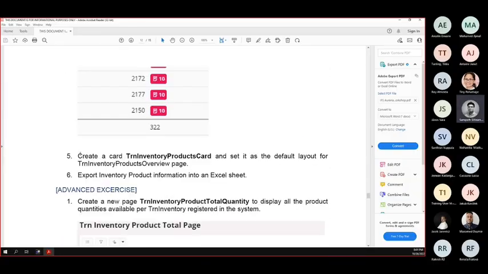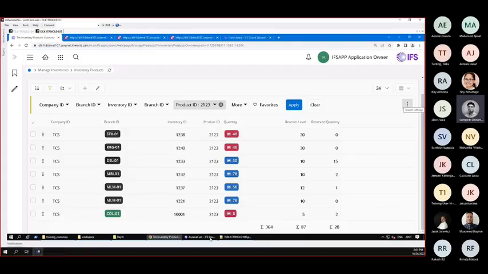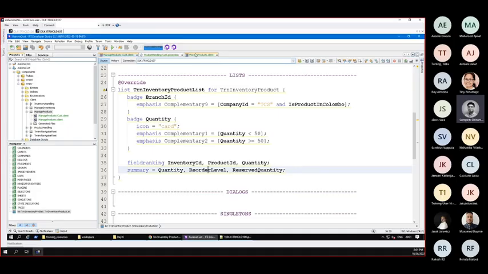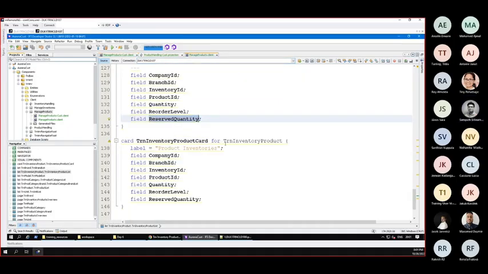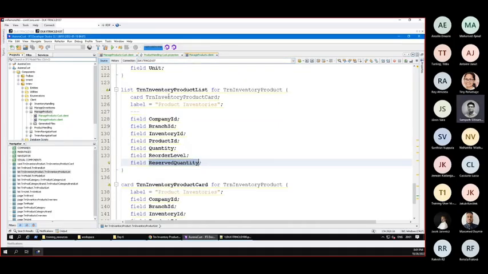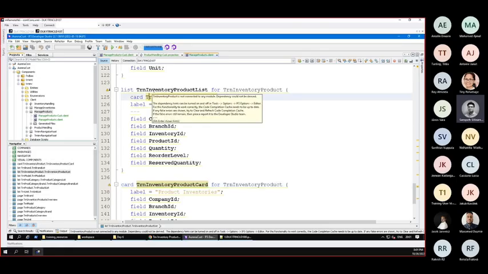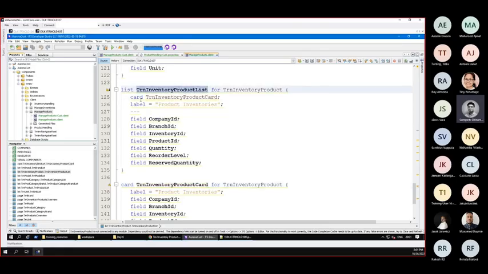Then the fifth one asks you to create a card, this TRN Unity product card, and set it as a default layout for TRN Unity products overview. But this is already done. So creating the card is already done. So let me show that to you. There, yeah. So this card is created, TRN Unity product card, and in the TRN Unity product list, the card is used.